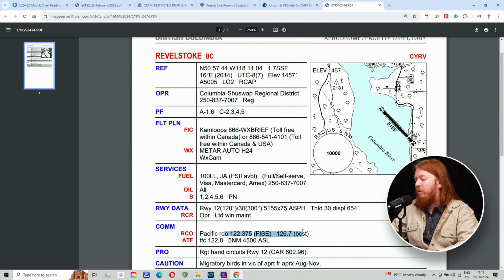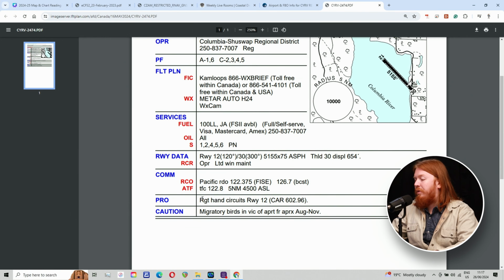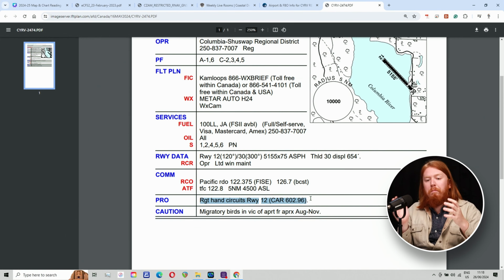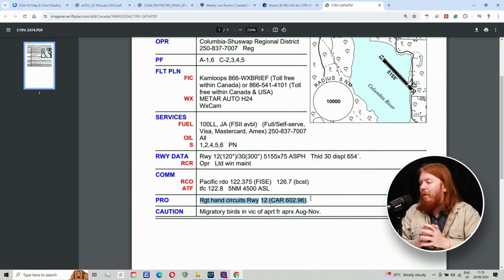The CFS will also tell you the radio frequencies, and it will also tell you if there are right-hand circuits. By default, circuits in Canada are left-handed. However, there might be scenarios where circuits are right-handed. A lot of small airports in BC have a right-hand circuit. Chilliwack has right-hand circuits. Powell River has right-hand circuits. Pemberton has left-hand circuits. Revelstoke has right-hand circuits. This is because there's a lot of terrain in British Columbia, and these little airports are often near towns. Having a right-hand circuit will keep aircraft away from terrain and away from built-up areas.